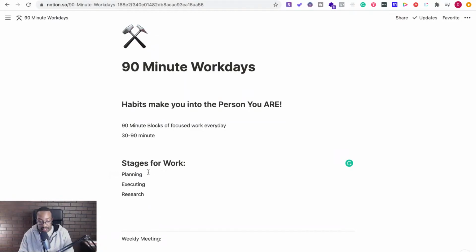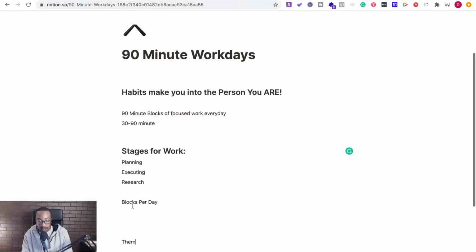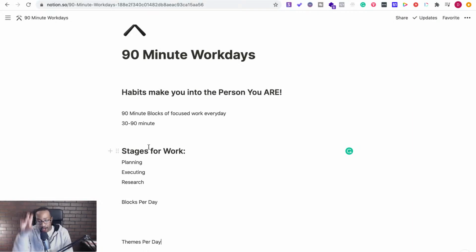One last thing. This is stages of work per block. This is blocks per day. And then themes per day. Okay, so again, stages of work. Whenever I do anything, I follow this formula.